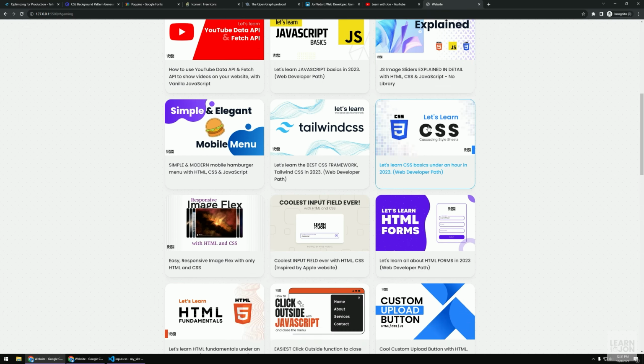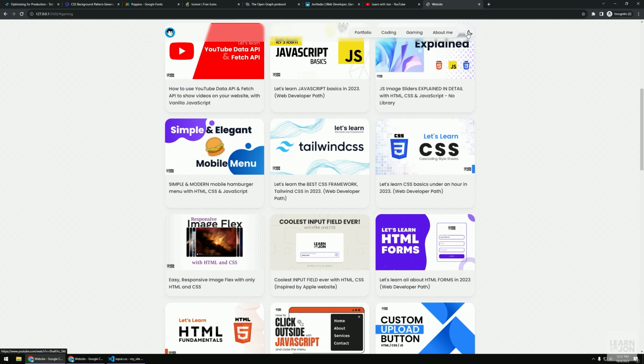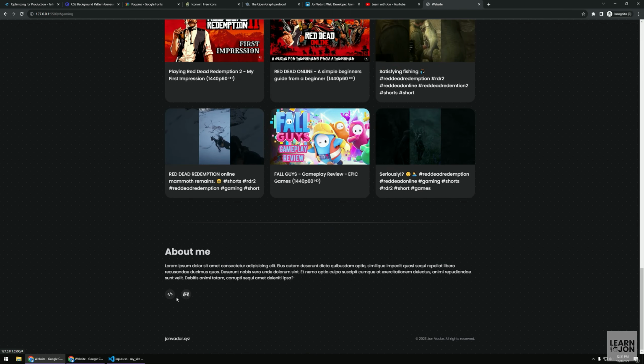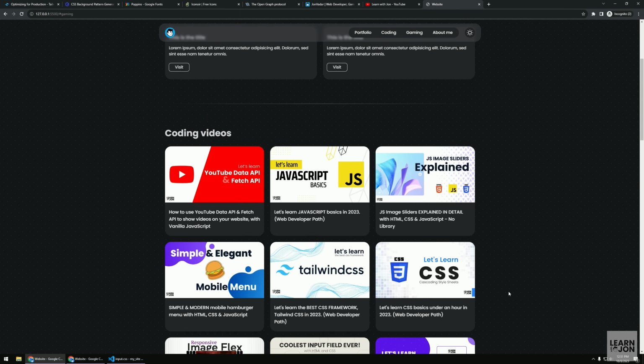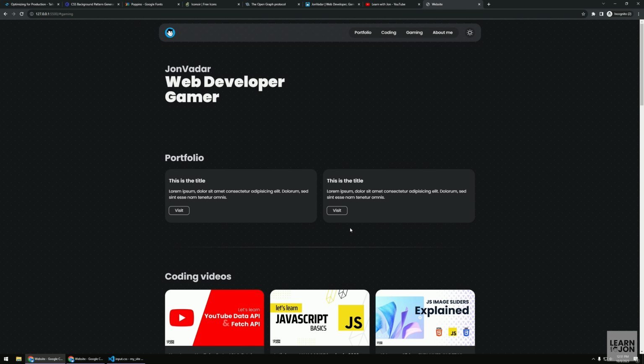And this is the website, the light mode and the dark mode. You have the icons and so on. So you get the idea, and you can customize this to your needs.